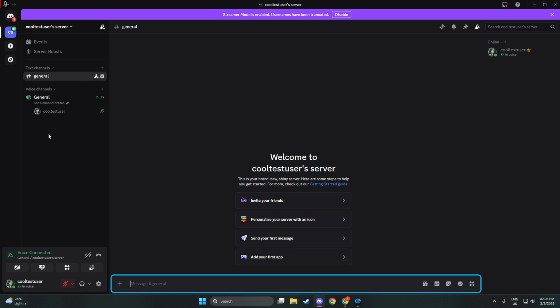If it's not quite right, hop back into User Settings, return to Keybinds, and adjust the action or the key combination until it fits your workflow. With just a few thoughtful choices, you'll navigate and control Discord faster and more confidently.